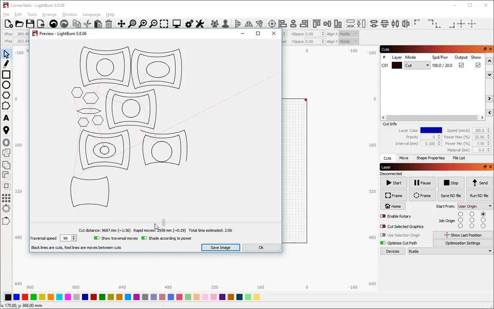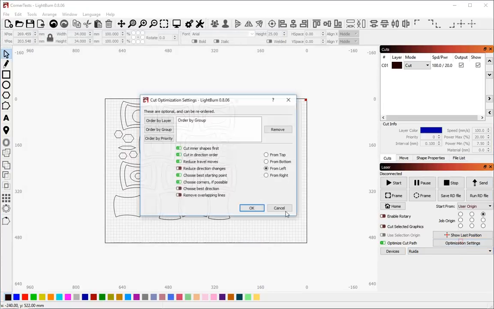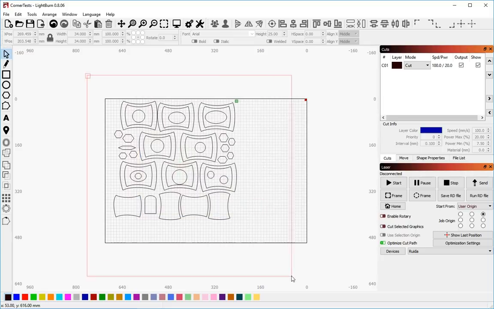There are other reasons that people want to do this. You may want to cut from the bottom up, from the top down, whatever, and LightBurn will now allow you to do this. Choose best direction allows LightBurn to reverse if necessary, and I'll show why or how that's useful.